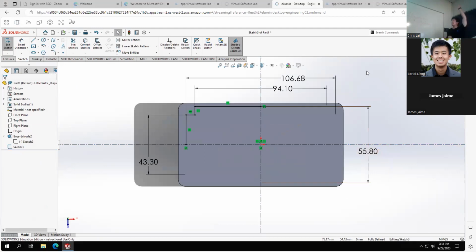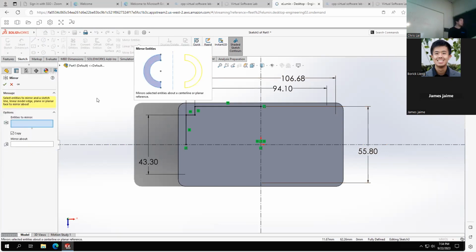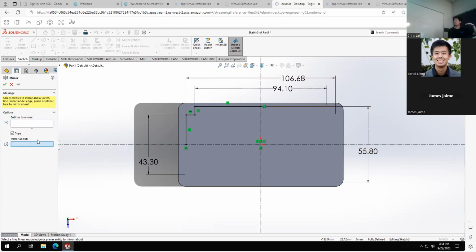Okay, so what we're gonna notice is that everything is black, right? That means everything is defined, as in it knows where it is in space and how big everything is. So I know that sketch right there, just that corner, horizontal. So instead of drawing the lines all over again and dimensioning those again, you just mirror it. If you click on mirror entities right here, on this tree, it shows you the entities to mirror, as in what am I going to mirror and where I'm going to mirror it about.